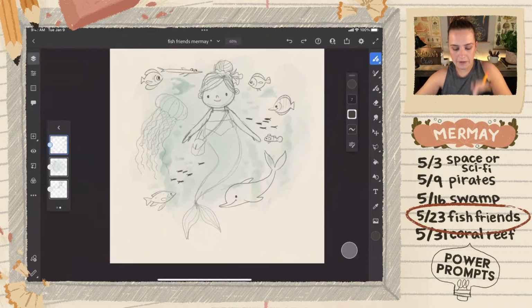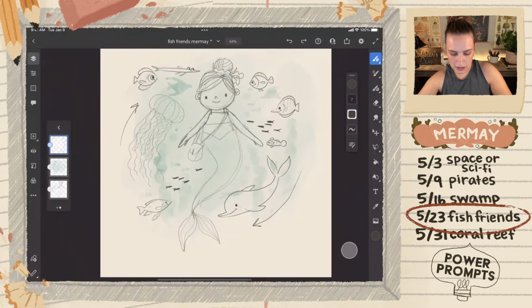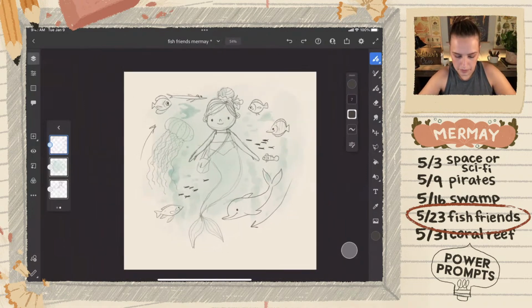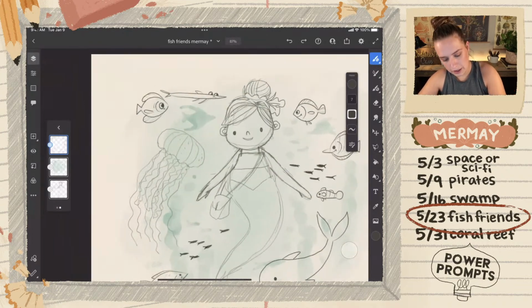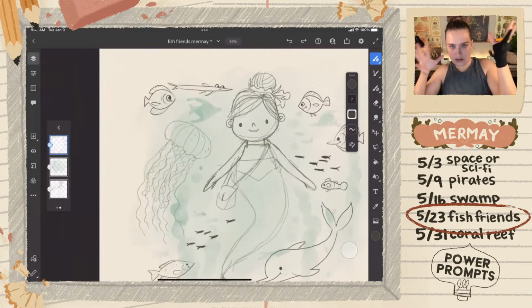There. Now I like that composition, because we have this almost swirling effect going on here, with the jellyfish and the dolphin. So that looks pretty cool. I don't really like the positioning of this guy, although I like his shape, but I might move him somewhere else, because it kind of looks like he's stuck there.